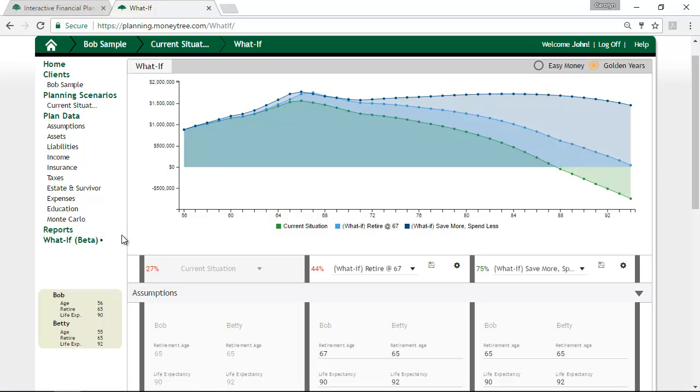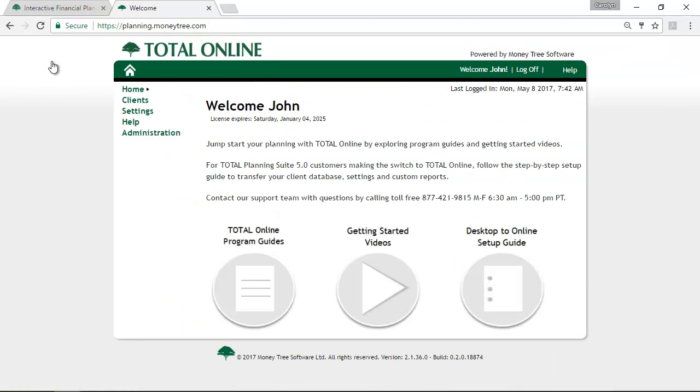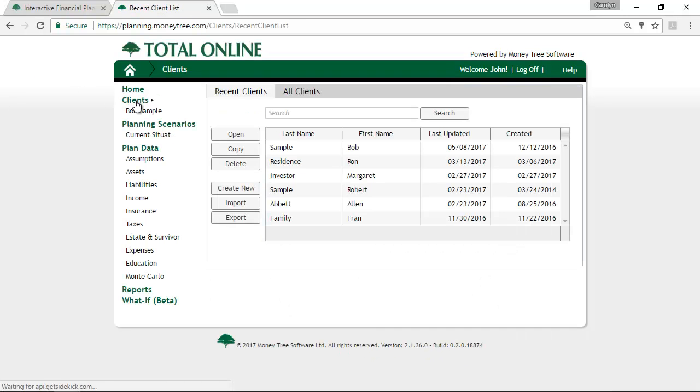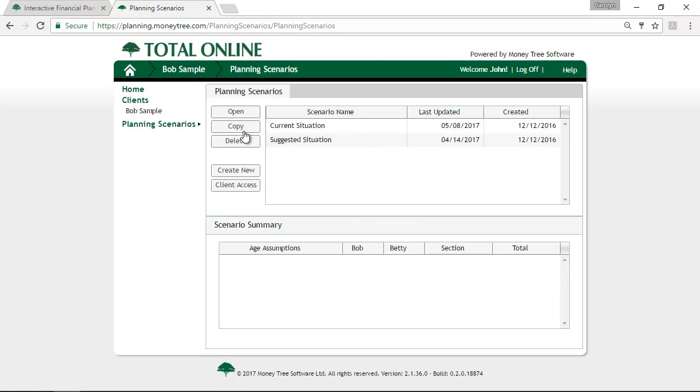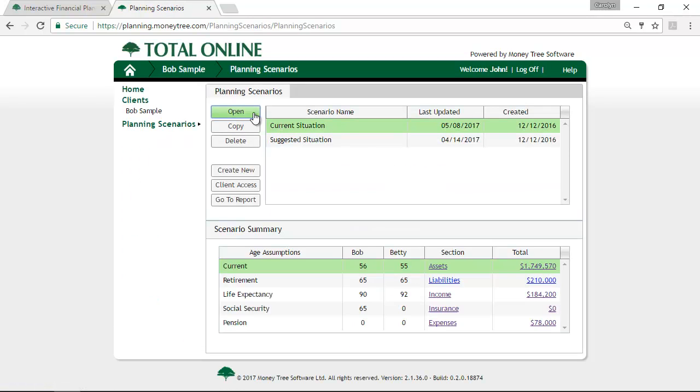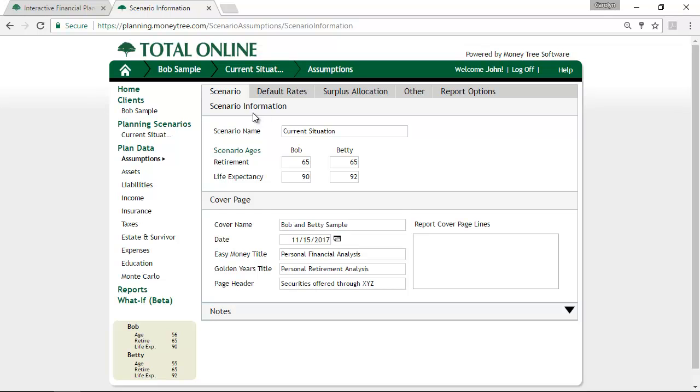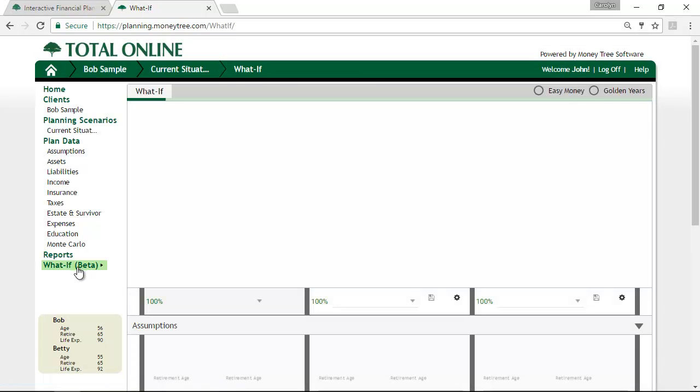So the first thing that you need to know is how to navigate to the What If. After you log into Total Online, go to Clients on the left side menu and select a client to open. With the client open, select a planning scenario. The selected scenario will be the primary scenario for the What If. With the planning scenario open, the What If becomes available. Navigate to What If on the left-hand menu located below the reports.